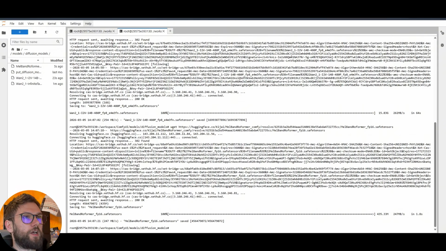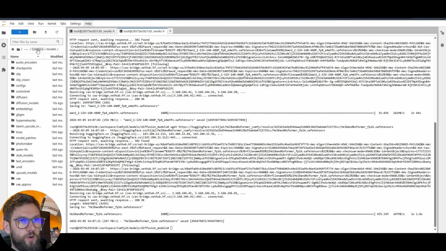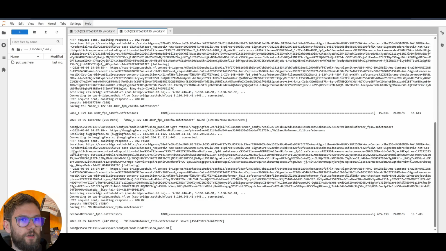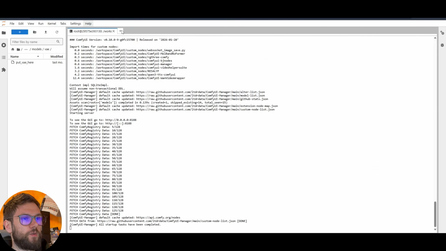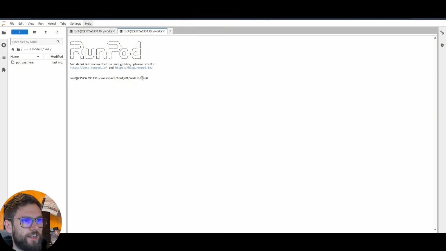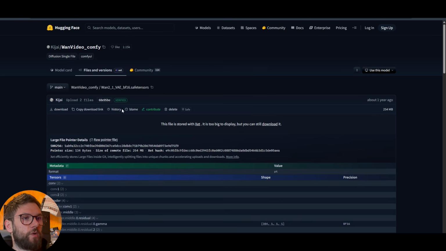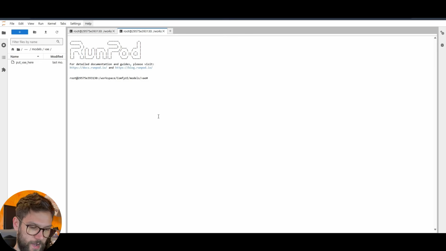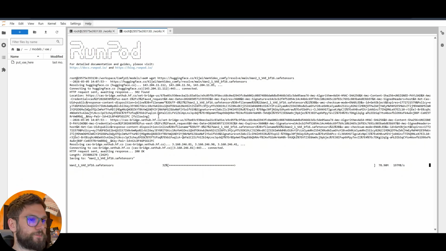What's left? Now we need the VAE, so we change folder. We go always in ComfyUI models, and this time VAE. Here we can close. We open up a new tab, a new terminal, and as you can see, we are inside the VAE folder. So we go here, this is the VAE. We copy the download link, we go back, wget, paste, and enter.